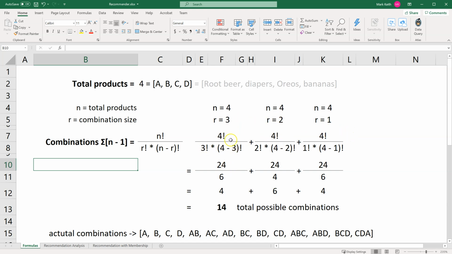which, as you can see, if you don't want to walk through the math in detail, you can take a look here at 4 factorial is 4 times 3 times 2 times 1. That gives us 24. 3 factorial times this, that's 3 factorial, which is 6, times 4 minus 3 is 1 factorial, which is 1. So it's 24 over 6, which is 4 plus 6 plus 4. Basically, we have 14 total possible combinations.